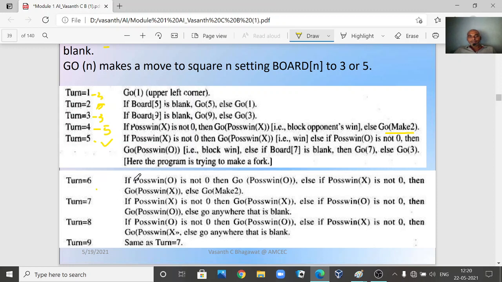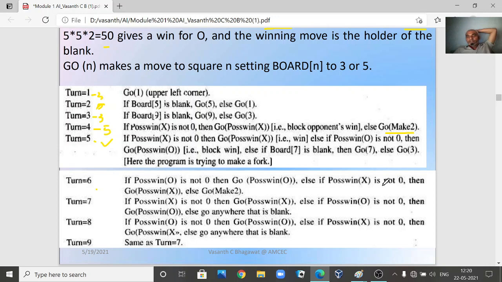So turn 6, now again, if pos win of O is not 0, then go to pos win of O. Else if pos win of X is not 0, then go to pos win of X, right? So in the sixth turn it is saying pos win of O, that means we are going to see whether O is going to win in the next move or not. Here we'll see whether X is going to win or not. So O is going to check whether X is going to win or not. Like this, this algorithm is going to work.